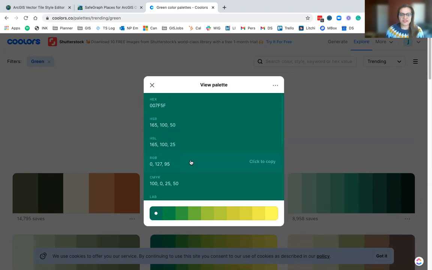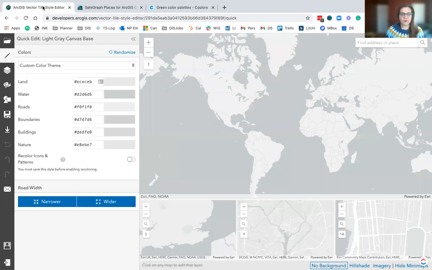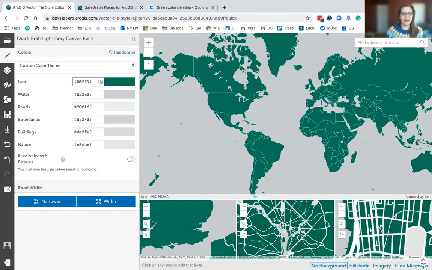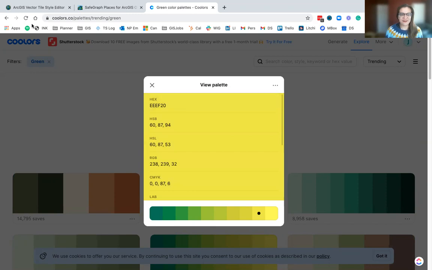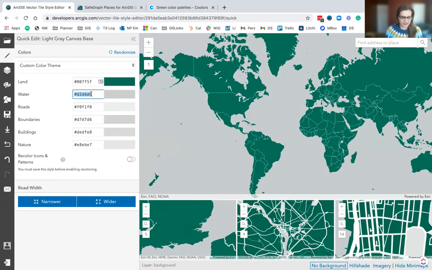So the first thing that I'm going to do is copy this first hex code. Now, if I go back over here to my stylizer, you'll see that we actually have the ability to update the hex codes or the color codes for all of these different features. So I'm just going to go for land, and I am going to paste that hex code that we have. And now for the water, I think that making it maybe this color of yellow would be really cool. So I'm just going to update to that.